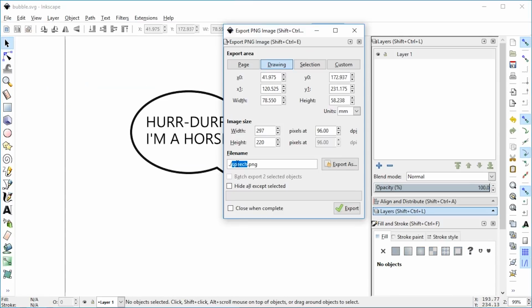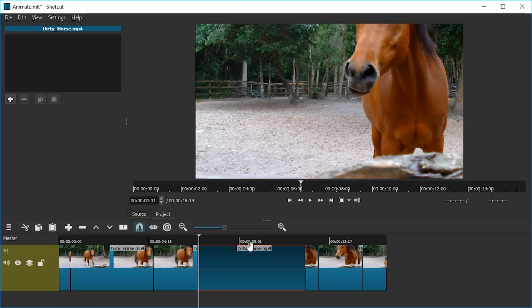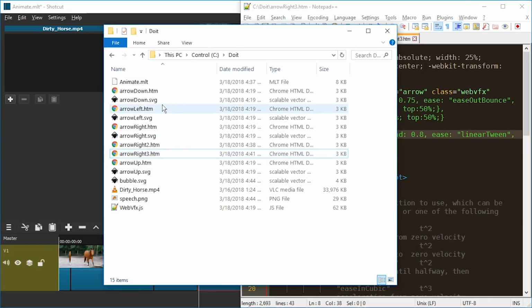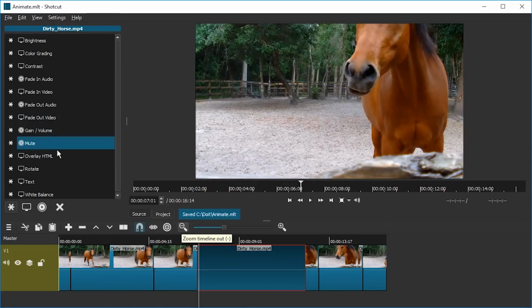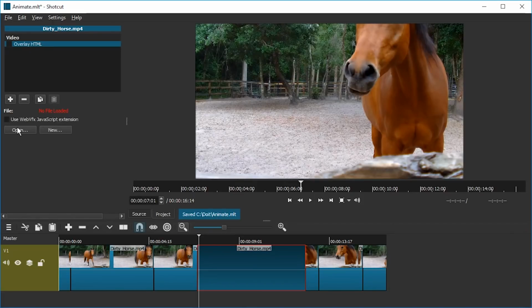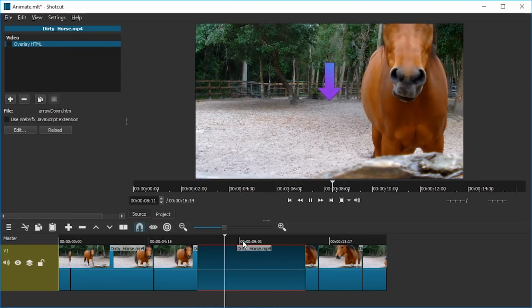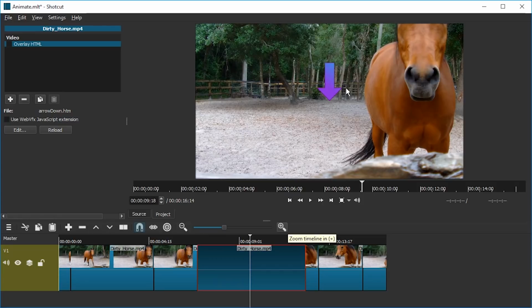Here we go. Going to call it speech.png, and the size maybe, is this too much? Let's go for 440 width. Maybe that's fine. Yeah, I think that's fine. Okay, so now we're going to prepare a script file for this. We're going to use the arrow down. Let me just show you what arrow down does. If we add overlay HTML, open arrow down, this one just goes down. I want it because its center point is at the bottom of the image.